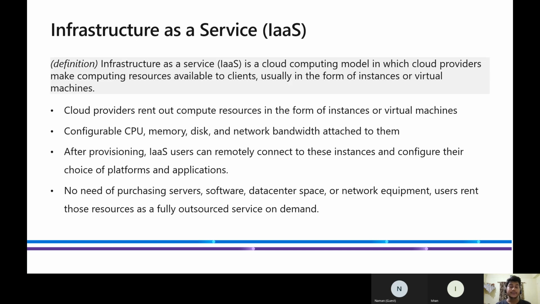Next comes infrastructure as a service. So its definition says infrastructure as a service is a cloud computing model in which cloud providers make computing resources available to clients, usually in the form of instances or virtual machines. So presently you might be using many virtual machines because companies have their own systems and many companies want you to work upon their system. So you are using their system as a virtual machine in your system to get the things done.